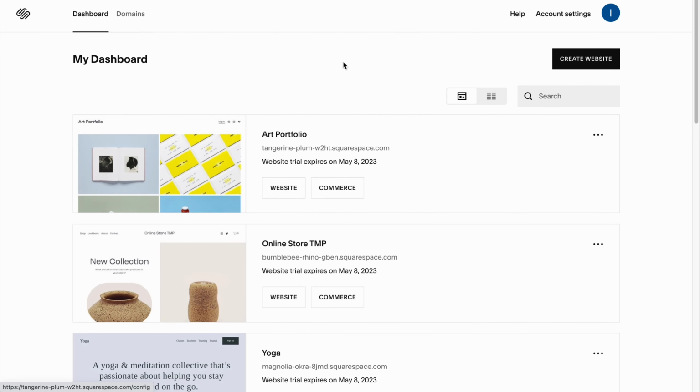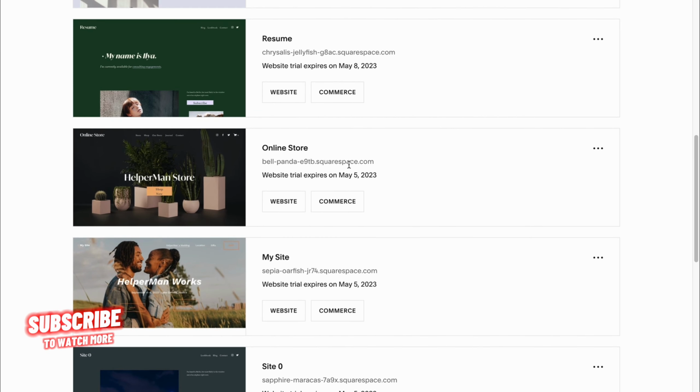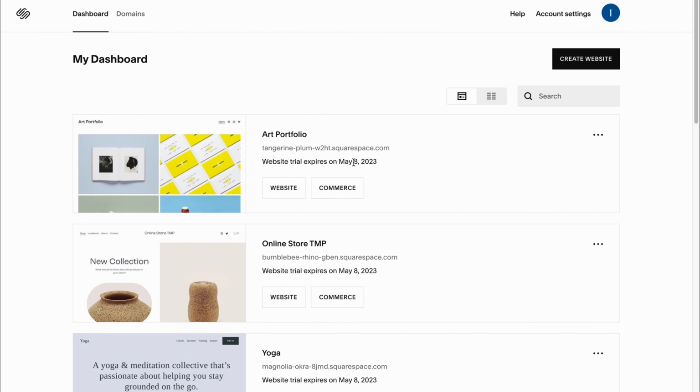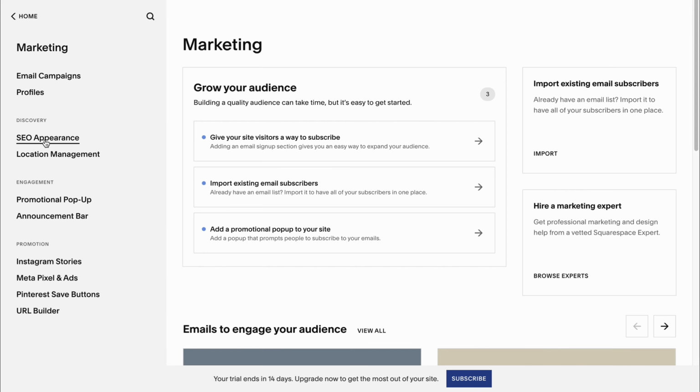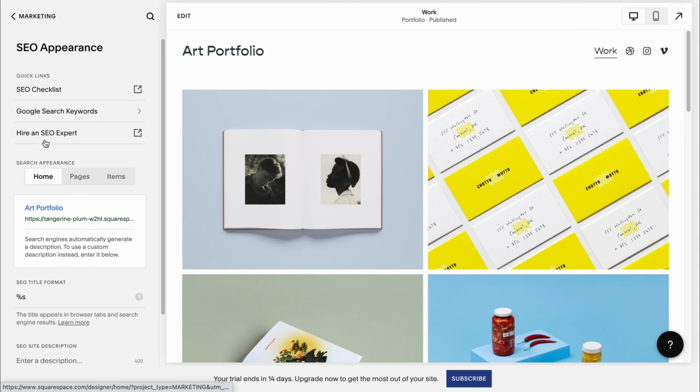We'll come to our dashboard, and as you can see I have a lot of different websites. I'm going to show you how we can easily optimize one of them for SEO. Firstly, we need to click on the name to come to our managing page, and from this page we have options to optimize. In order to do this, we need to click on marketing and we'll come to SEO appearance, and as you can see we'll come right up here.